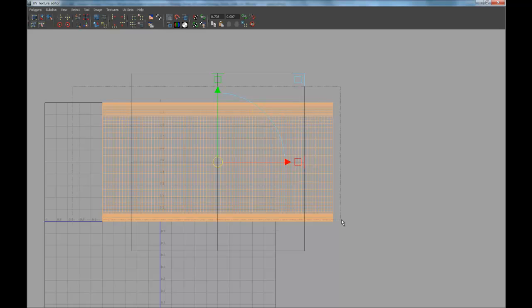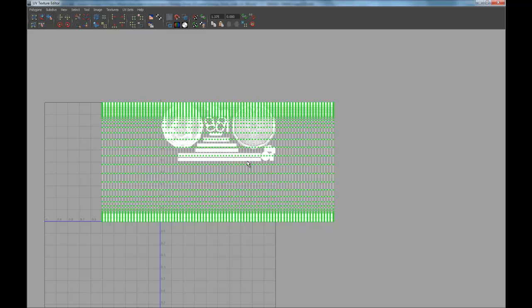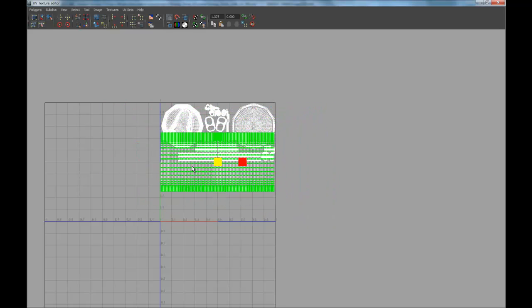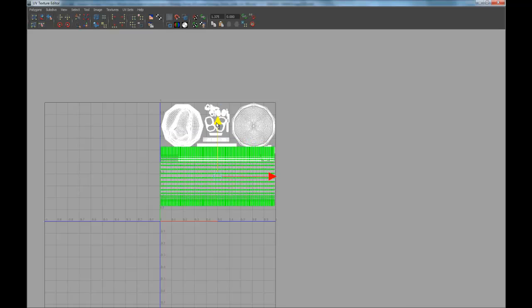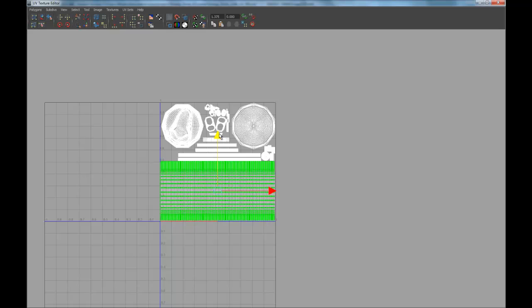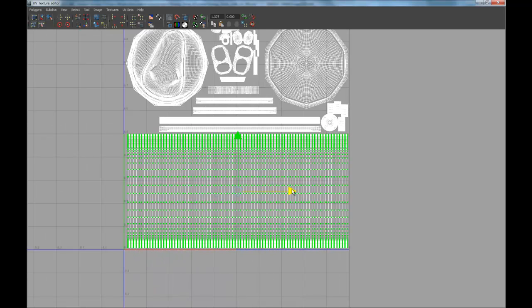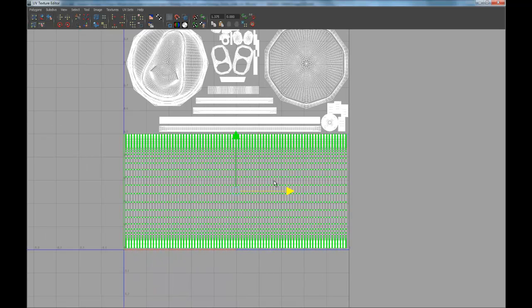So I'm going to select these UVs. I'm going to scale them down so they fit, and I'm just going to move them down. It's pretty easy. Your computer will run a little bit slower, okay, because of the mesh being so high, but all in all, nothing to worry about. So that's cleaned up. That's good.